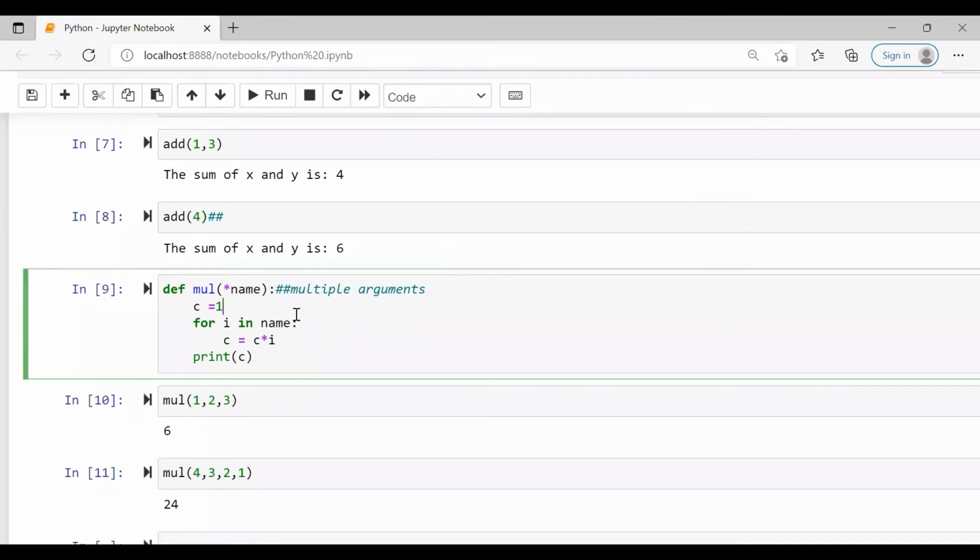The third category is called multiple arguments. We can pass any number of arguments to the function. And if you don't know how many arguments we are going to pass, then you put an asterisk and then give some name inside the parenthesis. And then this is the multiplication function. So I want to find the product of a number of arguments.